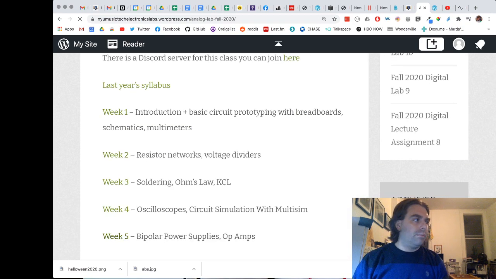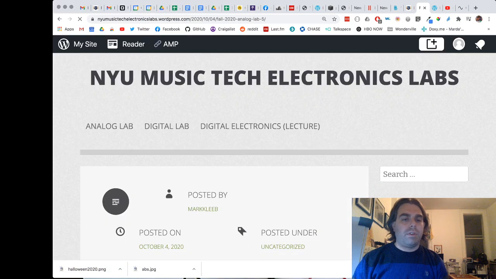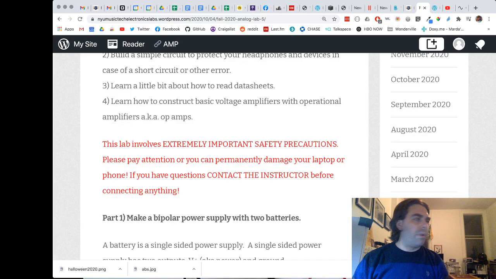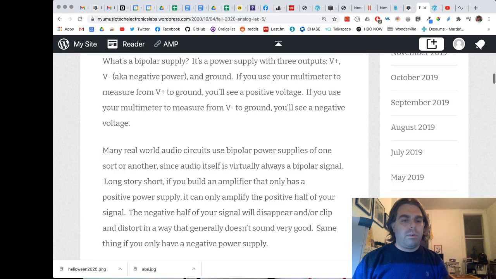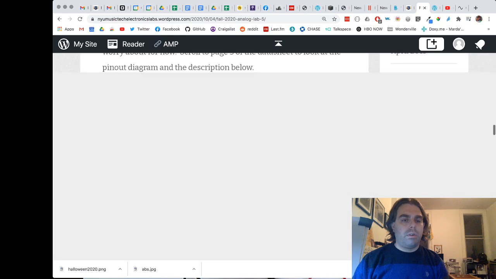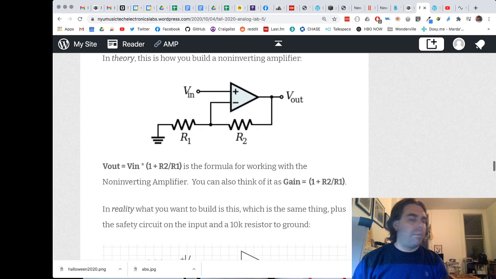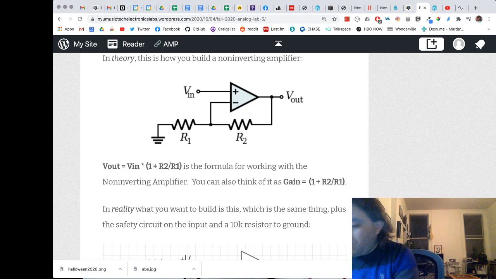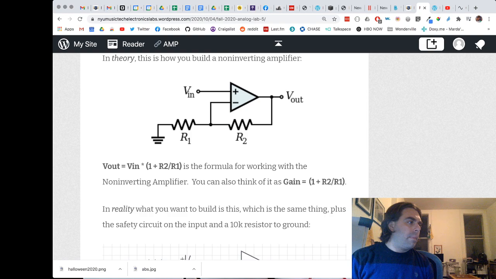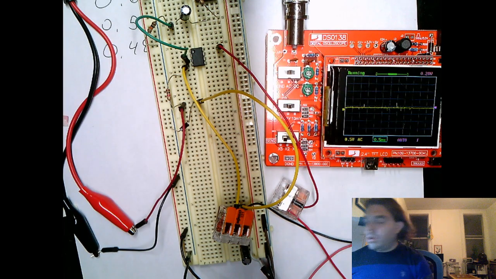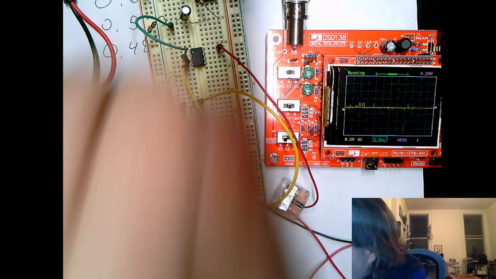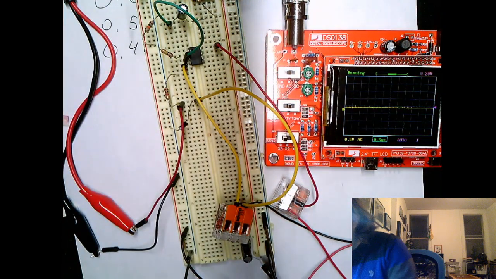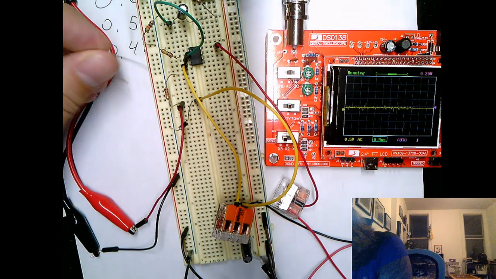So take a look at this, just in case we forget how to build it. We can go back to week 5, and we'll use our non-inverting op-amp, right? So we're going to use, let's use a 100K for R2, and then a 10K for R1. And so we'll put this 100K in between pins 1 and 2. And then I've got a 10K here going from pin 2 to ground.